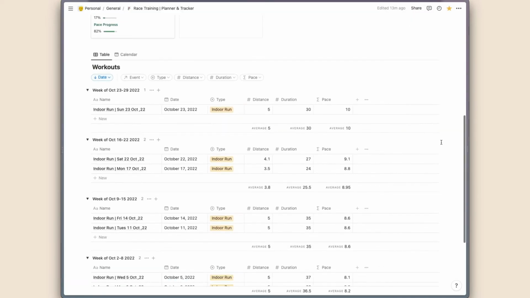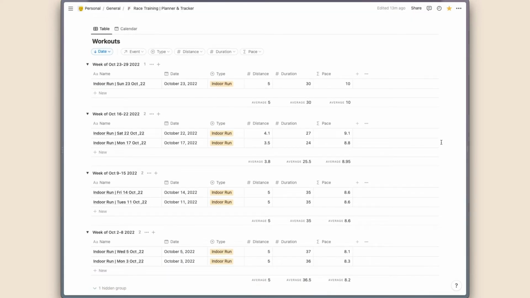And then if we scroll down the page, we can see all of the workouts that we've recorded now, not just the ones that are linked to that specific event. And so here we have the name of the workout, date when we did the workout, the type of workout that we completed, and you have options here for strength training as well, so that you have a record of that here. The distance that we ran during that workout, the duration of the workout, and our pace, which is calculated automatically based on these two metrics.